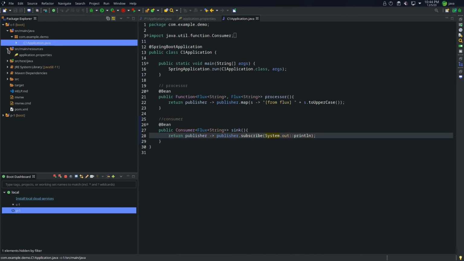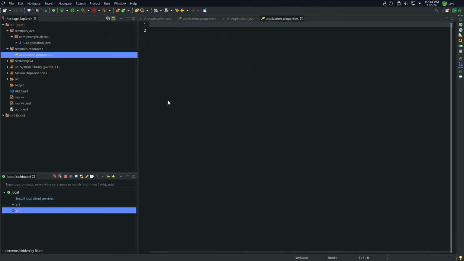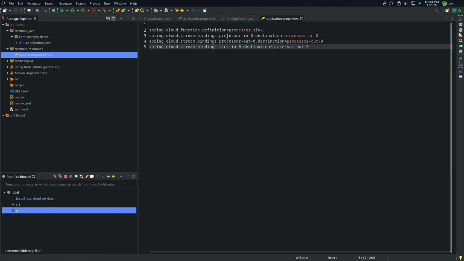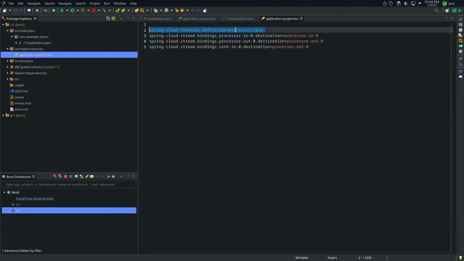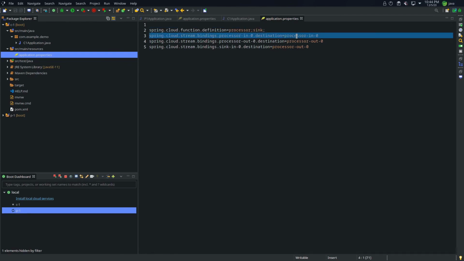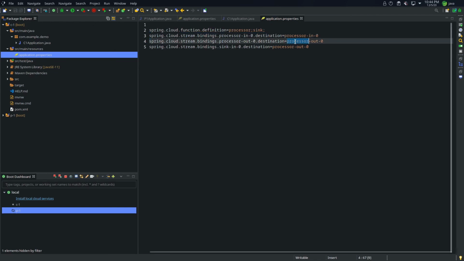Now let's specify the binding properties in application.properties. Again, the first step is to define what cloud functions are present in our microservices. Then wire the topics, like take input from processor-in, convert it into uppercase, and put it into the processor-out topic, and the sink or consumer processes messages from processor-out-0 and prints them to the console.